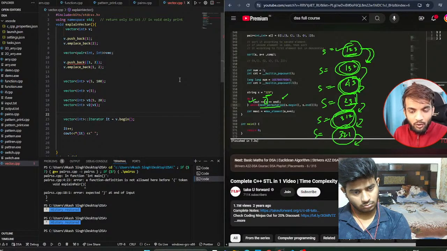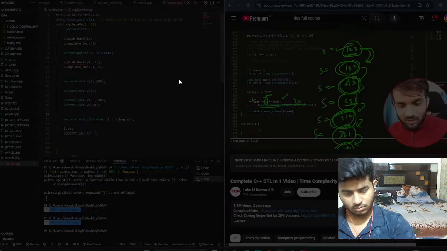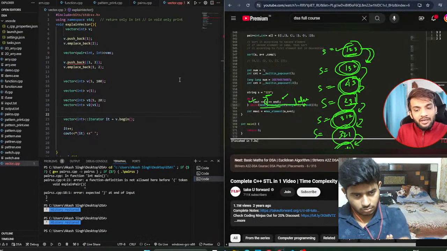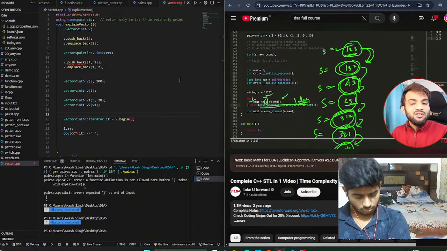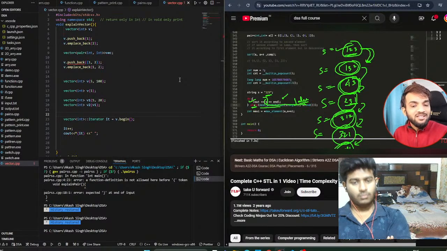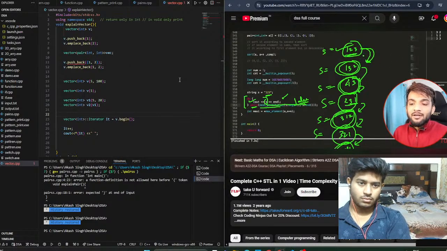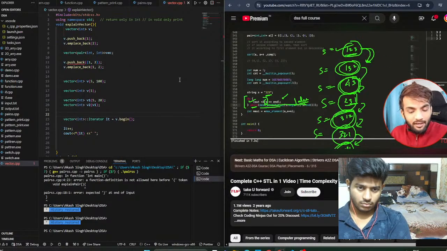Right after this, it goes to null. It says no more permutations. It returns a false. If there are no more permutations, it returns a false. And if it returns a false, the while loop breaks. And this is how you can print all permutations of a string.